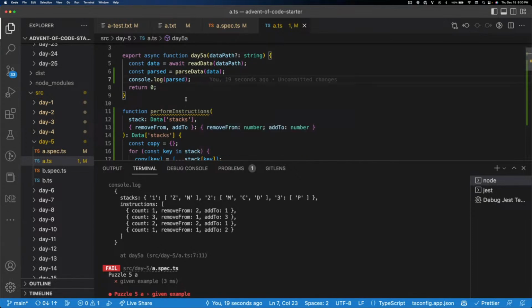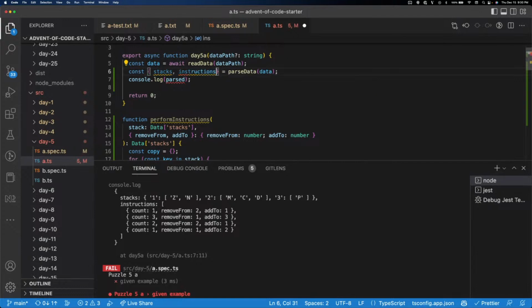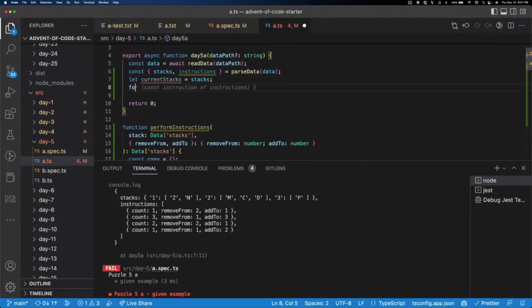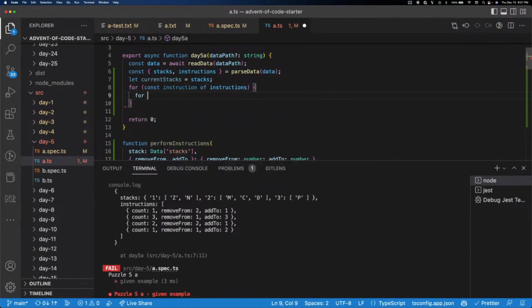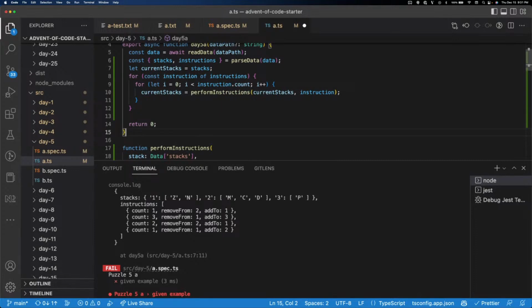So we'll say stacks and instructions. And here we'll say let current stacks equals stacks, for instruction of instructions, and then for let I equals 0, I is less than instruction dot count, current stacks equals perform instructions, current stack instruction.